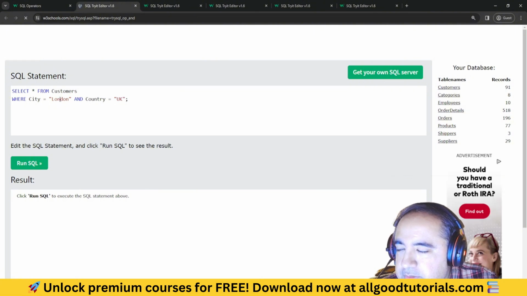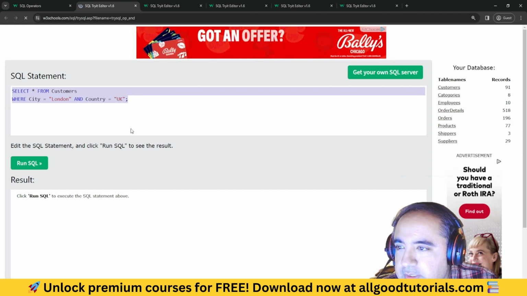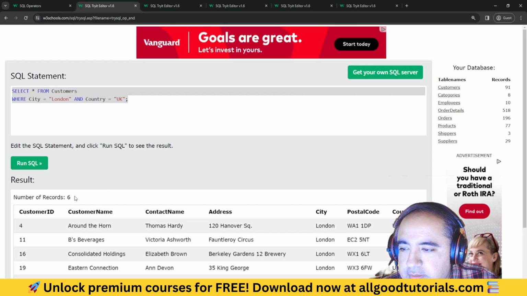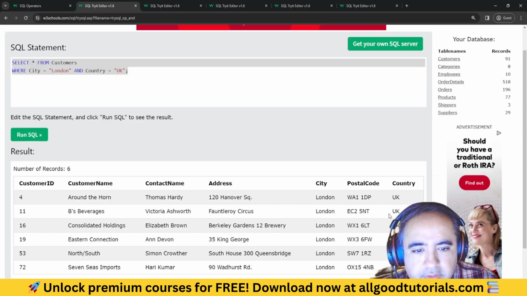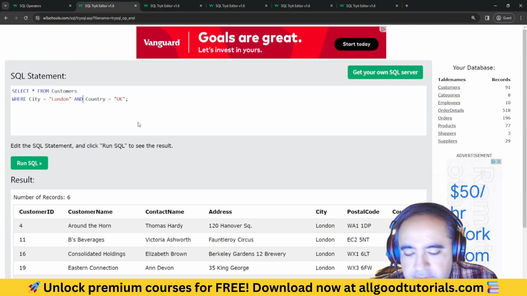We'll use the and clause. You could use the and clause here. Select star from customers where city is equal to London and country is equal to UK. On that, it'll give you city is London as well as country is UK. If you wanted to change that to an or, it'll give you wherever city is London or country is UK.